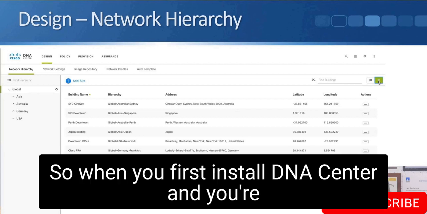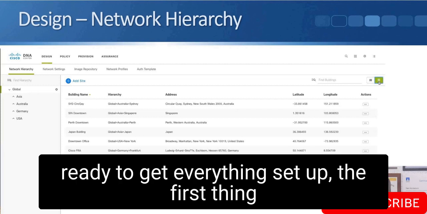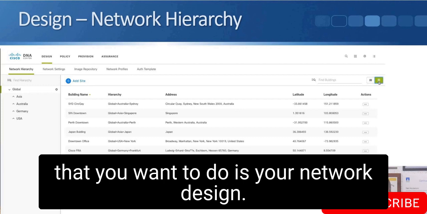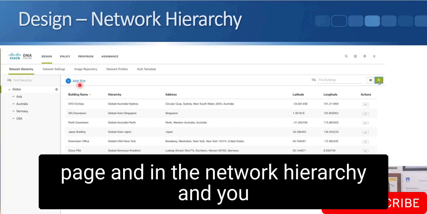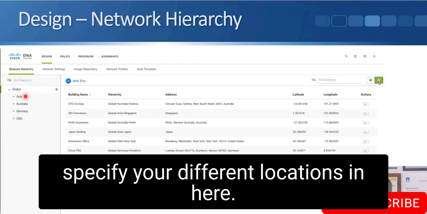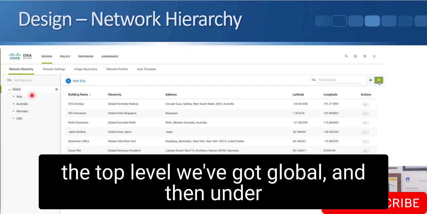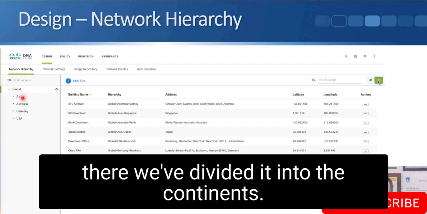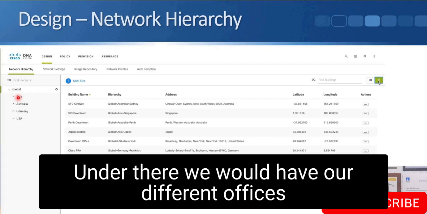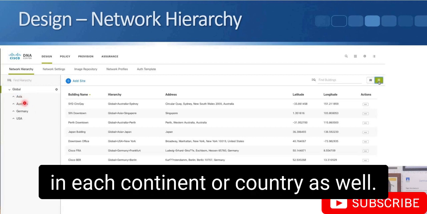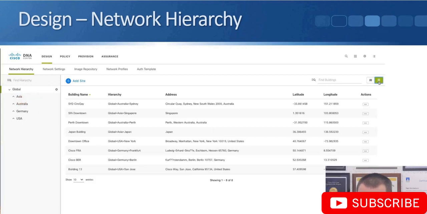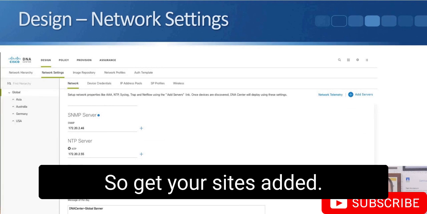So when you first install DNA Center and you're ready to get everything set up, the first thing that you want to do is your network design. So in here, you go to the design page and then the network hierarchy, and you specify your different locations in here. So you can see in the example, up at the top level, we've got global, and then under there, we've divided it into the continents. Under there, we would have our different offices in each continent or country as well. So get your sites added.